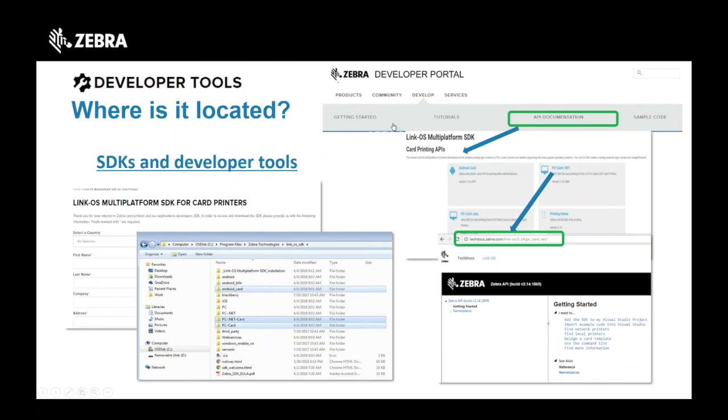On the right side is how you can access the API documentation. Basically, you go to our Zebra developer portal, go to API documentation, and from there you will be able to go to the Link-OS multi-platform SDK. We have built just two sections, one for label and receipt printers, and another section for card printing APIs. In the card printing APIs, you will be able to access the online documentation for the PC Java Card SDK, Android card, and the PC card.NET.